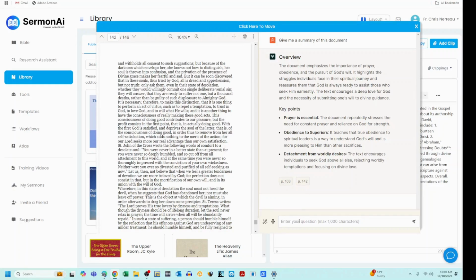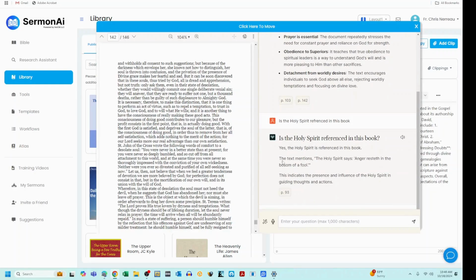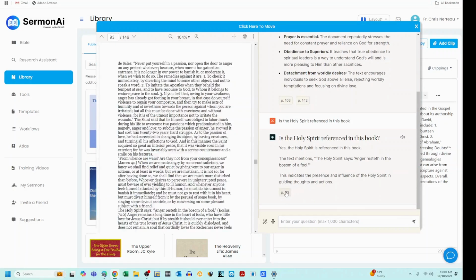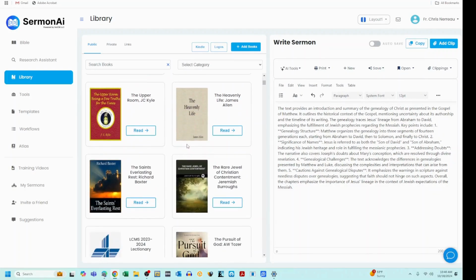Now you can also just ask your questions right here. So you could ask any question, like, is the Holy Spirit referenced in this book? And it'll go through and say, yes, the Holy Spirit is referenced in this book. Here's where it's referenced. If there's multiples, it'll show you, and you can go through and read it. So all of these books are chattable, and you can talk to them.